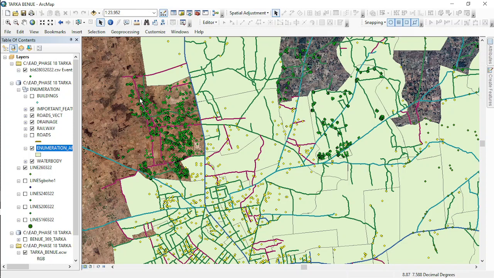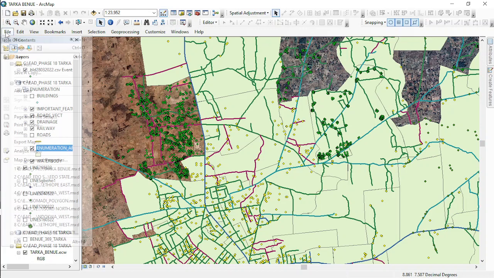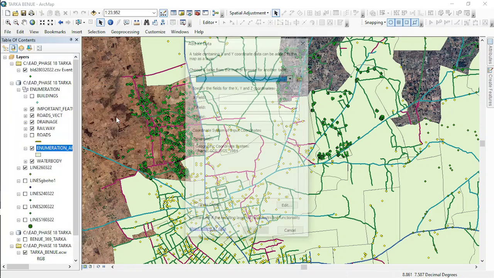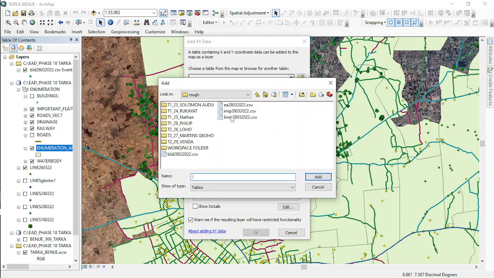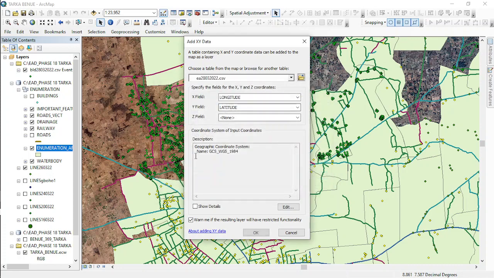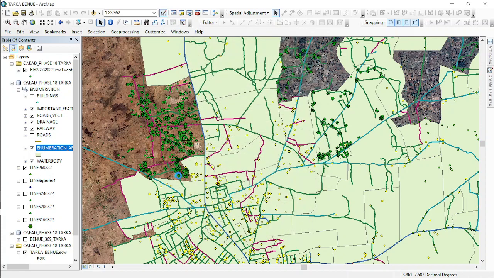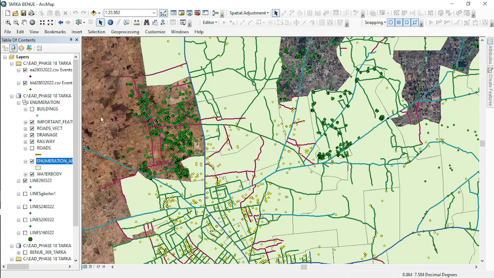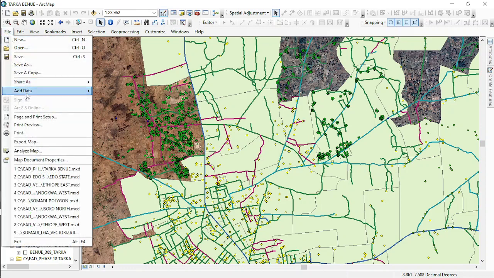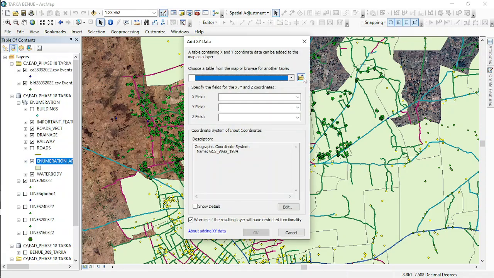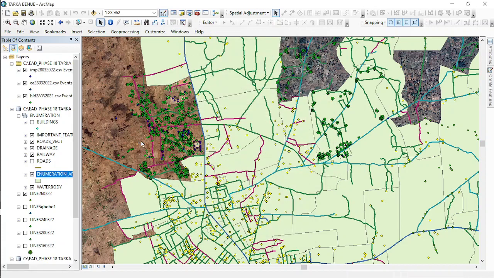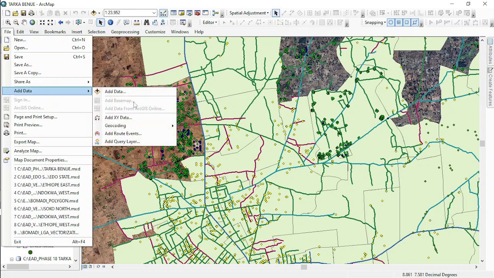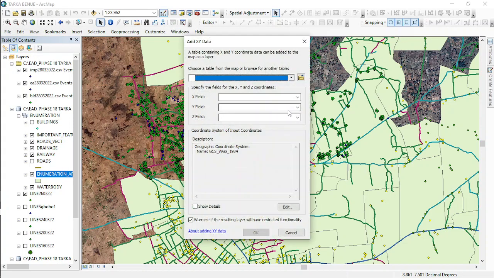Now I'm going to do the same thing for my boundaries. I'll go to File, Add Data, Add X and Y Data. I'll add my boundaries. This is my boundary point. I'll add it. I'll add the rest: my important feature, and my lines. Now I want to add my lines, Add X and Y Data, then lines.